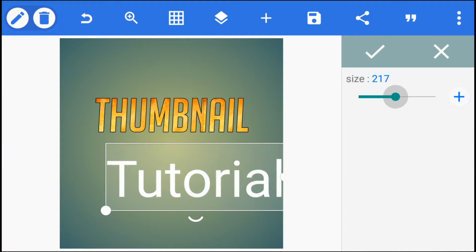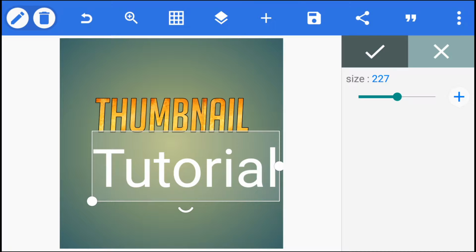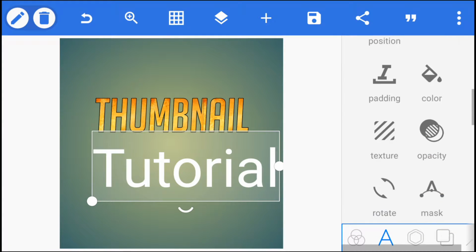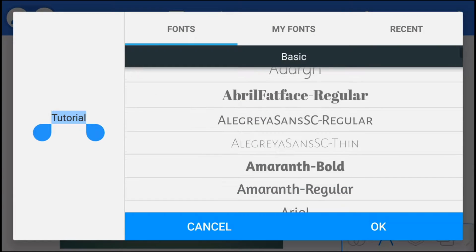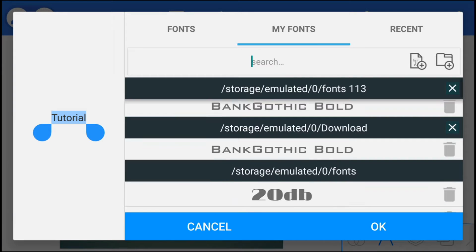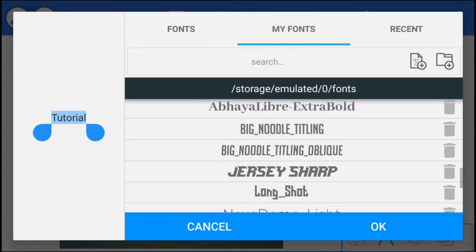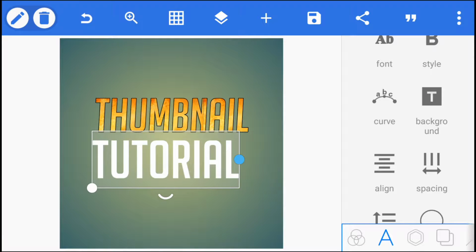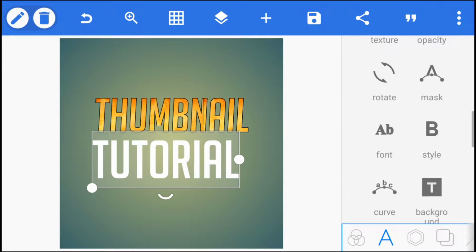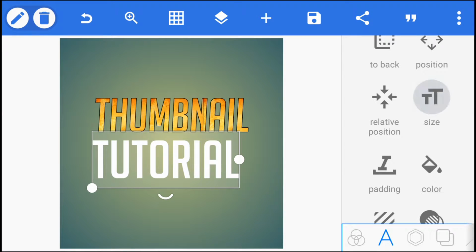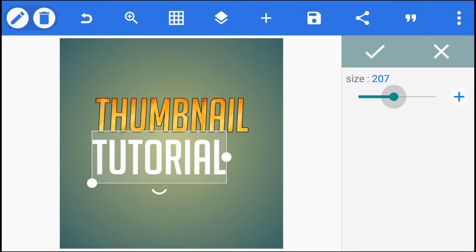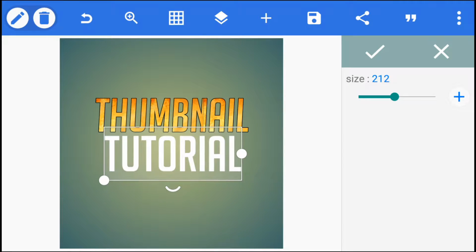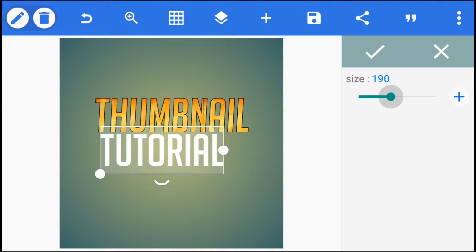Why I'm making it bigger, I'll tell you the reason. After I change the font it gets smaller, because I'm going to use Big Noodle, the smaller titling one. So you got this one, and I think it's too big, so let me go to the size and resize it a little bit smaller. Yeah, I think it's perfect.